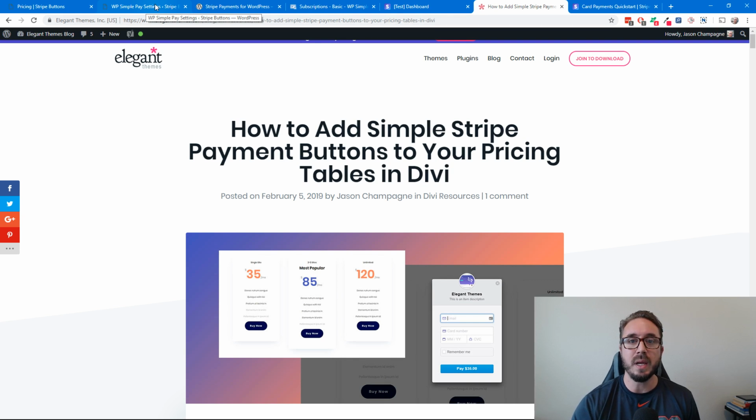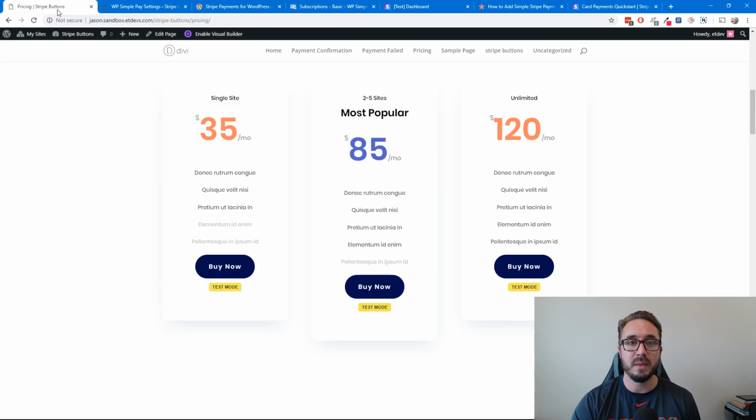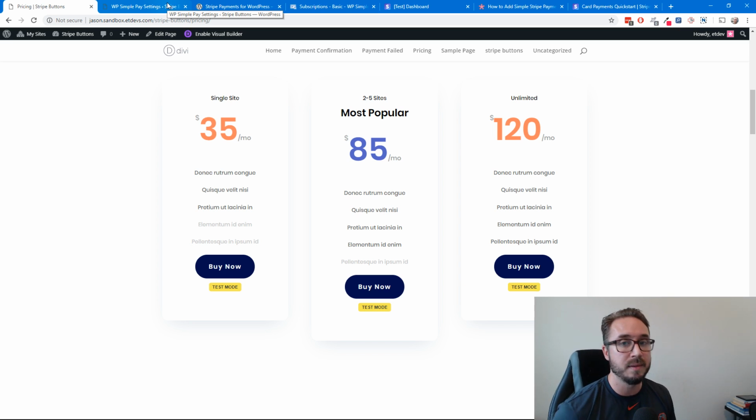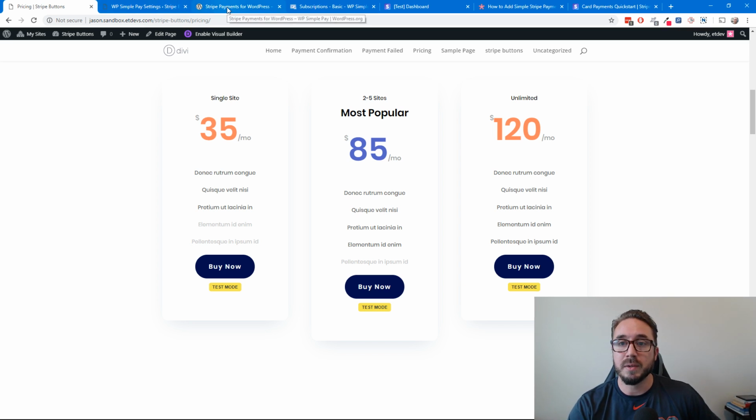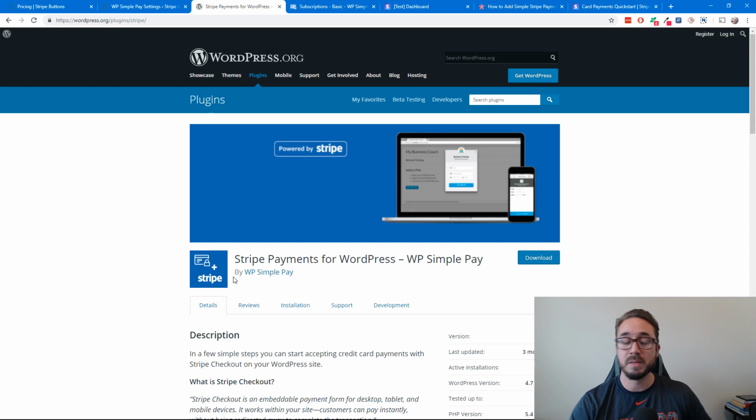All right, so to get started, you'll need a couple of things. You'll need the Divi theme installed and active. You'll need this Stripe Payments for WordPress plugin installed and active on your site. And again, it's available in your WordPress dashboard. And you will, of course, need a Stripe account.